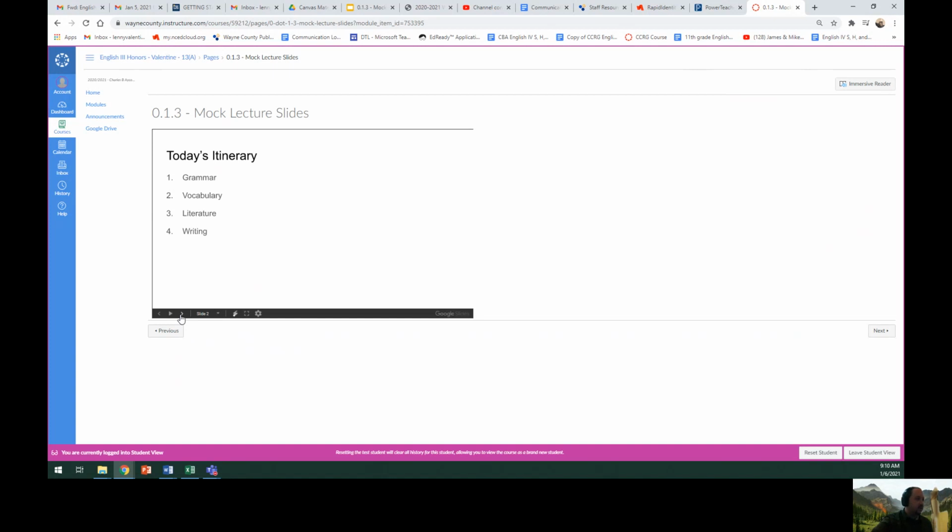Today's itinerary is grammar, vocabulary, literature, and writing. Grammar. This is where you'd find the grammar stuff. Do this before any exercise or quiz. This is where you'd find the vocabulary list. Study those words before doing the exercises or quiz. This is where you'd find the stuff about literature. It could be the study guide questions, information about the reading, the pages of the reading you should read each day, things like that. Make sure to look at those before the exercises and the quiz.